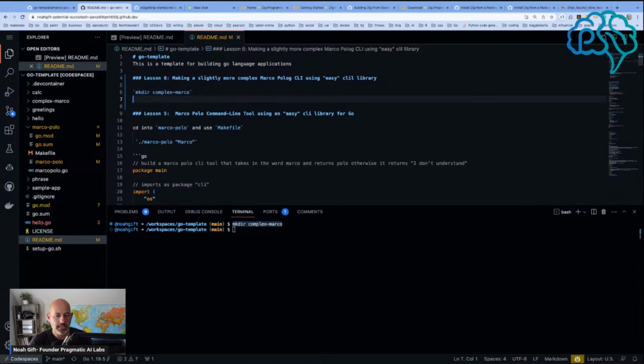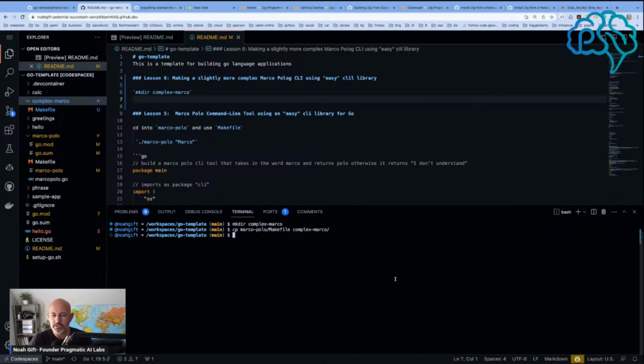Okay. And then I always forget this with Go, but we can cp that make file that I had before. So let's go to the Marco Polo make file, and let's copy that into this directory. Okay, and let's just double check. Yeah, we have it in there. Okay, so let's go ahead and cd into this.